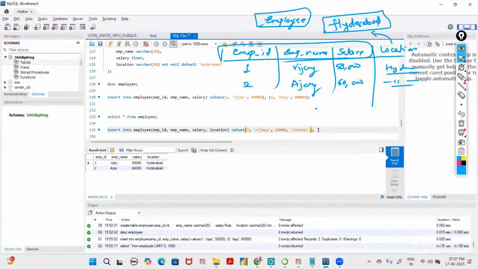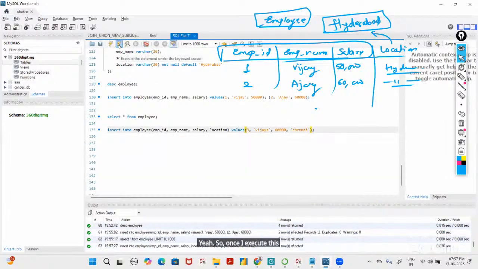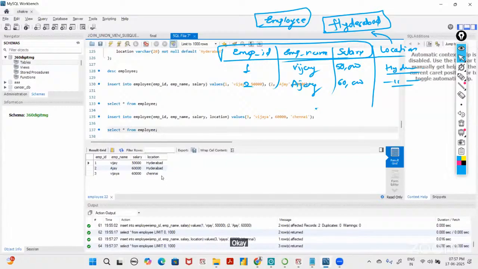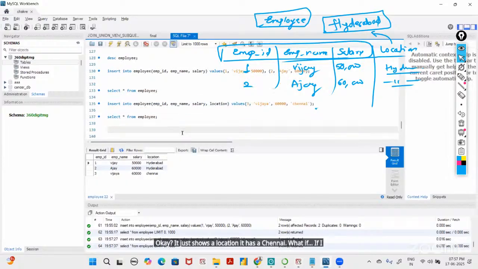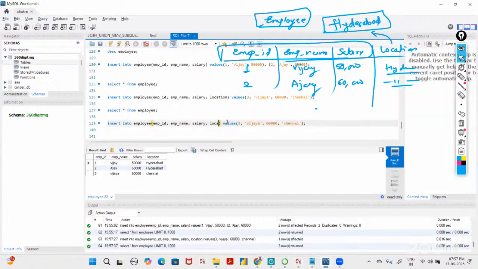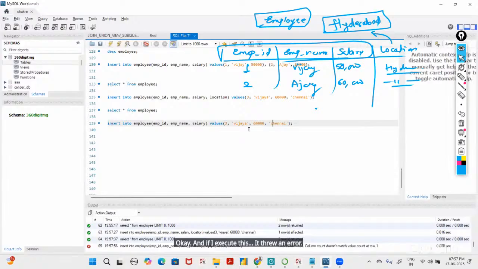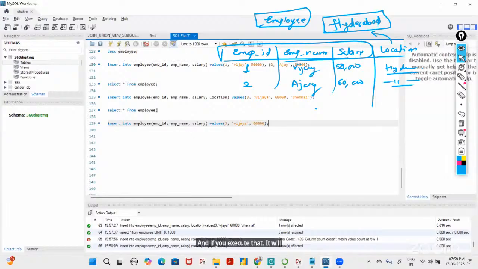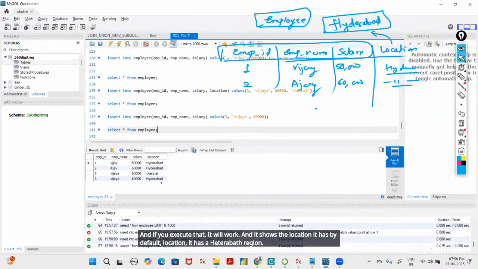Okay, so once I execute this as of now, and if I retrieve the data, select all from employee, it shows the location as Chennai. What if I don't mention a location? If I execute this, it throws an error. If you remove Chennai from this particular record and execute that, it will work, and it shows the default location, Hyderabad.